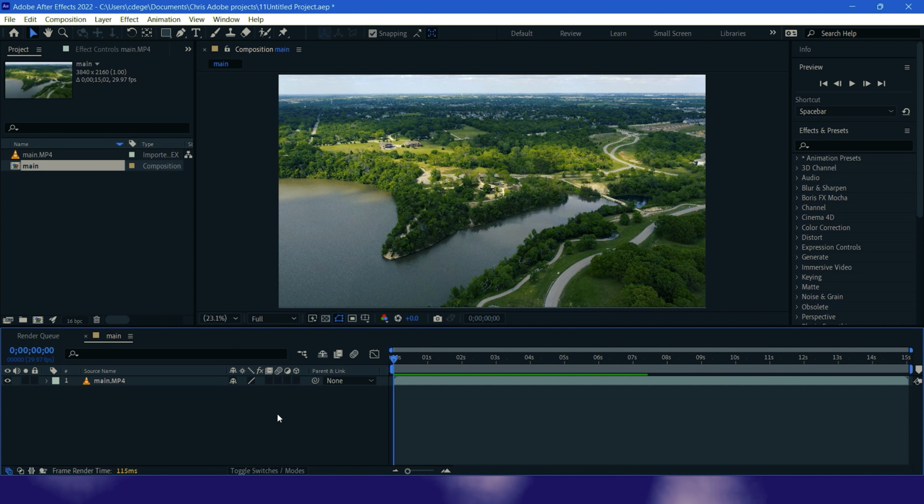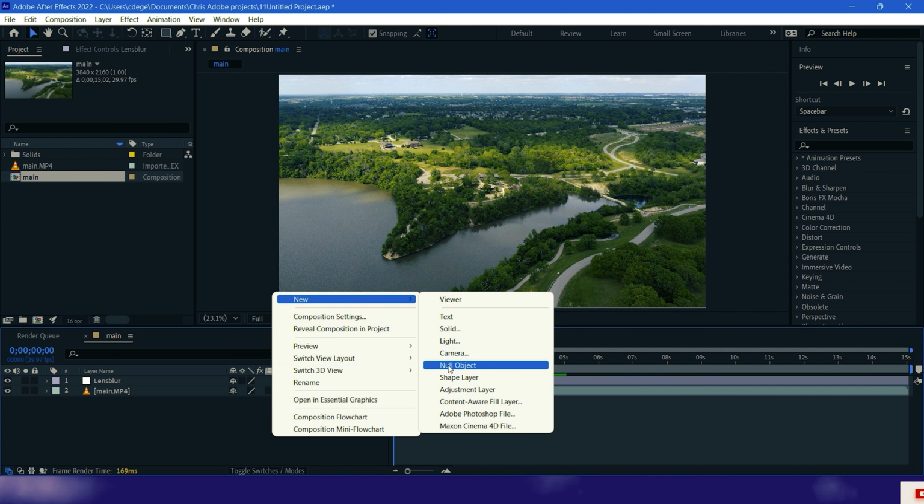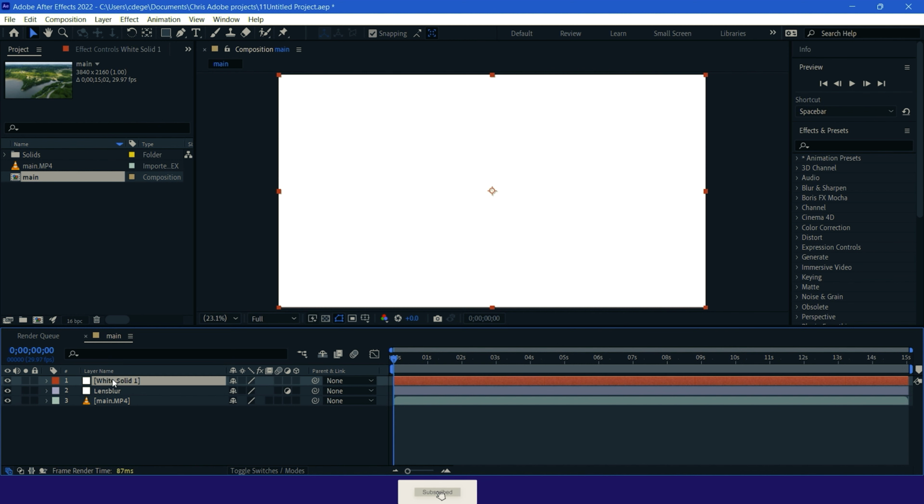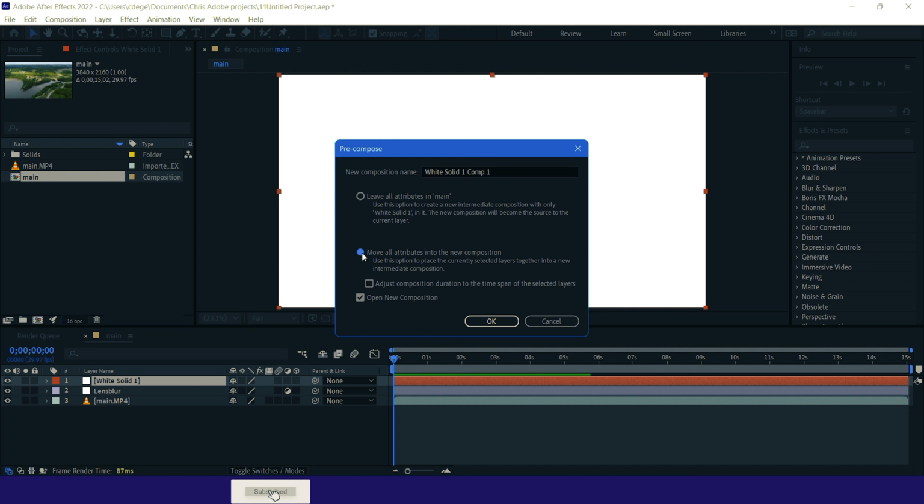And then after that, you need to make a solid. And the solid needs to be white, the color. And then you pre-compose that and move all attributes and check the Open New Composition.